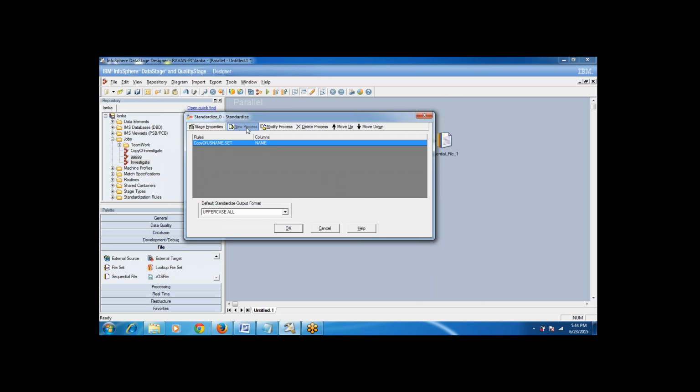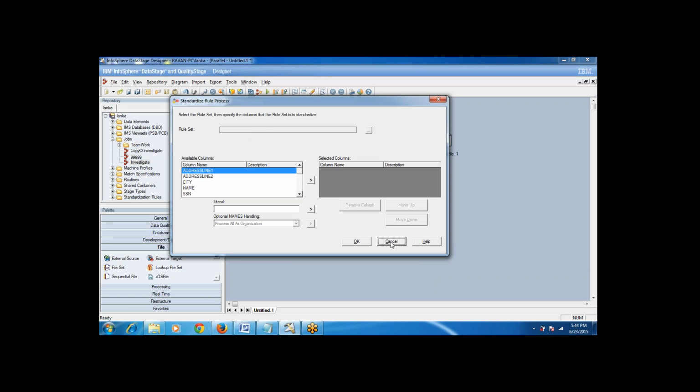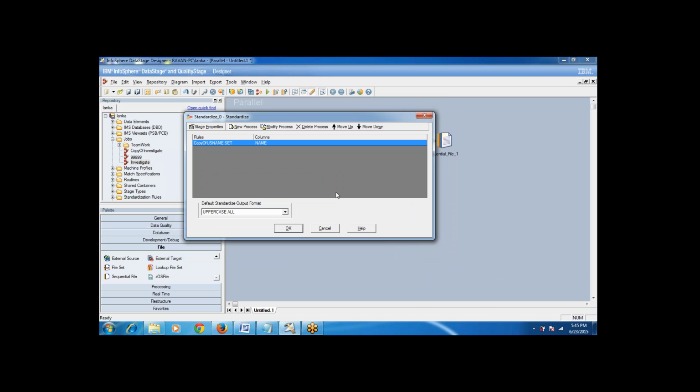If you want, you can add another rule set also. There is no limitation in the rule set in the standardization window. At max, I think 10. So if you exceed that, I think you will get some issues. So basically, max 10 we can apply.